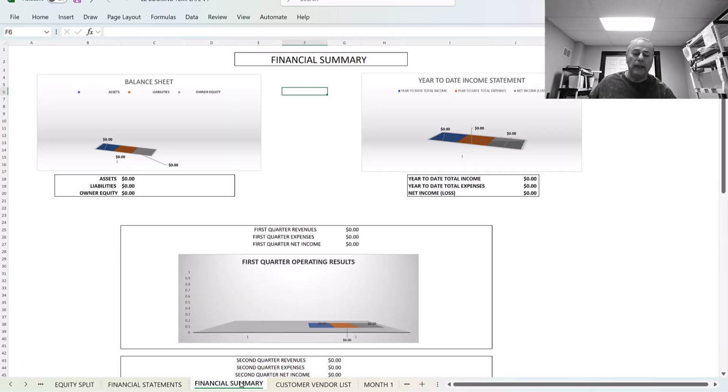Financial summary is just, each month has a financial summary on it, but this just breaks down by the quarter, and then the year to date chart. It's just showing you charts on this page.